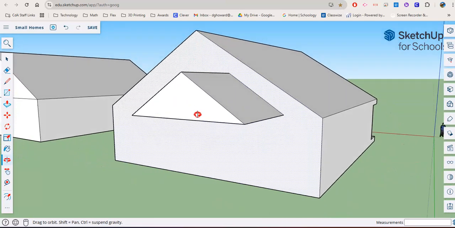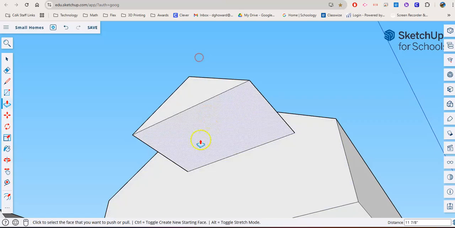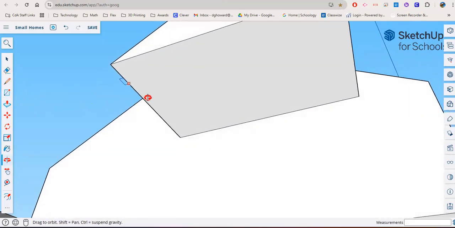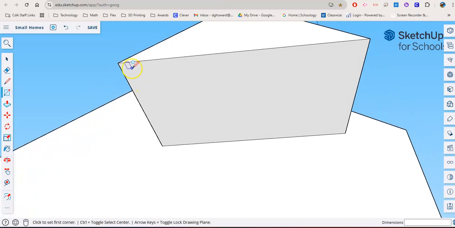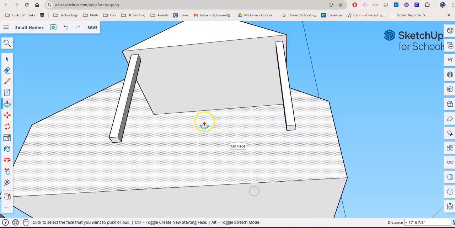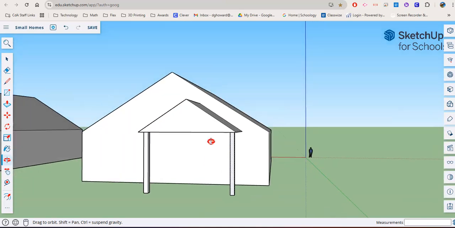Now, to do the post here, I'm actually going to go from the ceiling and pull it down. So I'm going to take my rectangle tool here, just like this. I'm going to put a rectangle here and a rectangle there. And of course, you could also use circles to do pillars and things like that. There's all sorts of ways. Pull it down, and then we can start decorating.